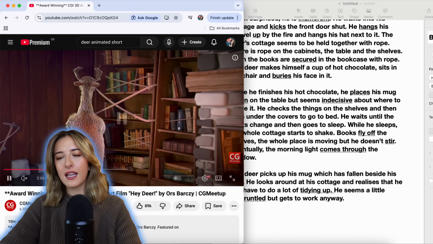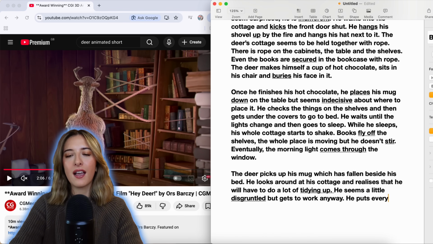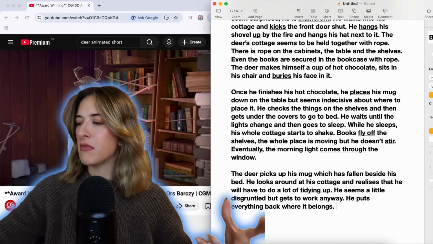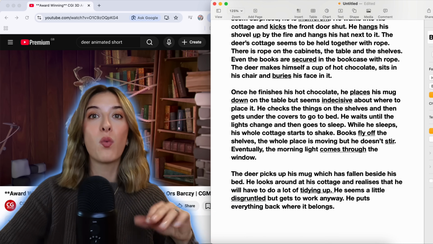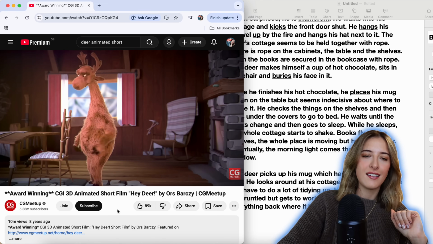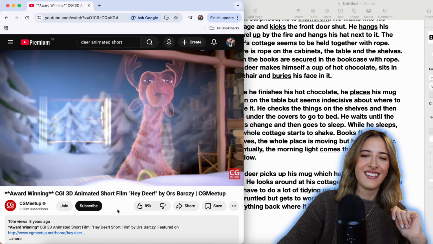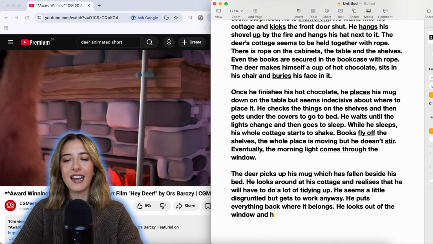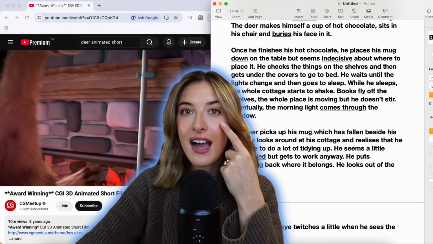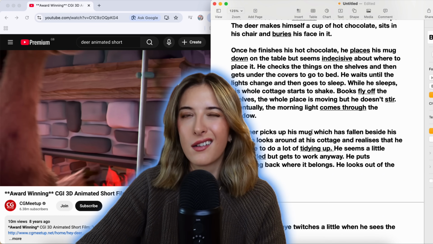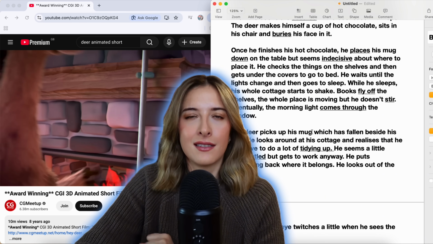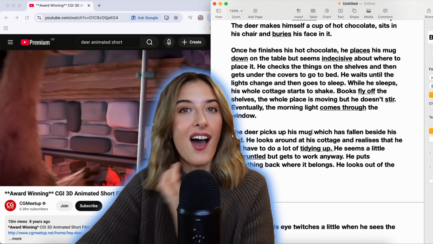So he puts everything back where it belongs. To put something back where it belongs. I need to tidy my room and put everything back where it belongs. He looks out of the window and his eye twitches a little when he sees the snow. Eye twitching. If your eye twitches, usually it's with anger. So we call that eye twitching.